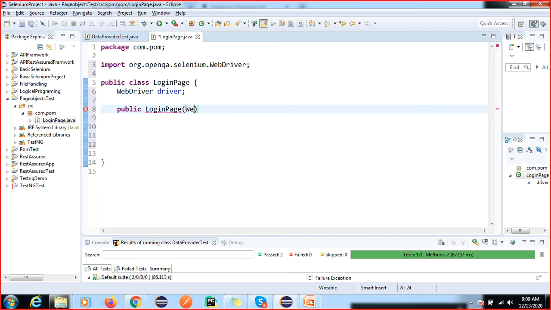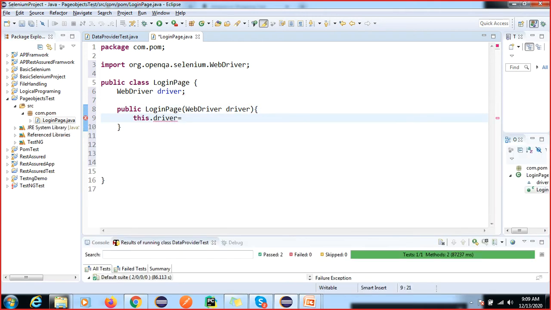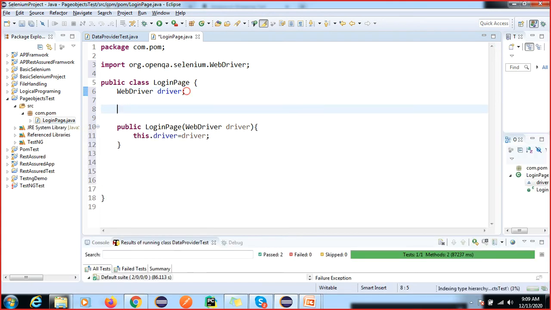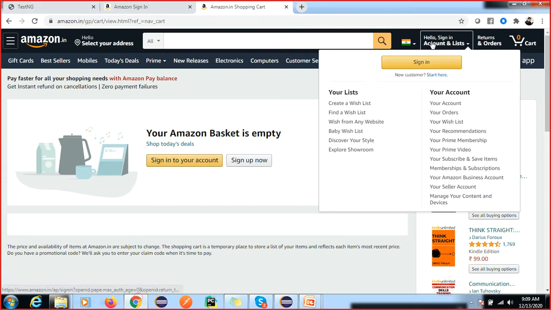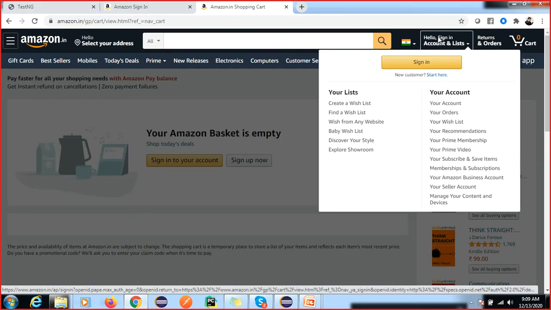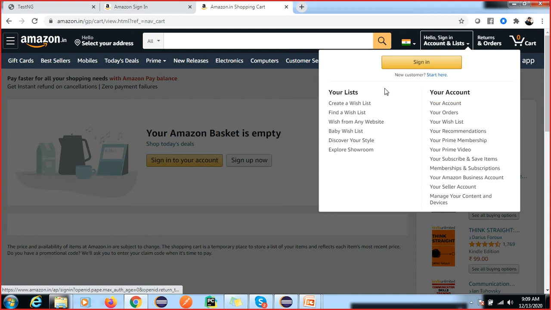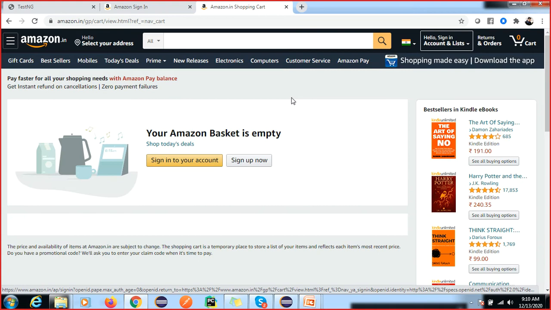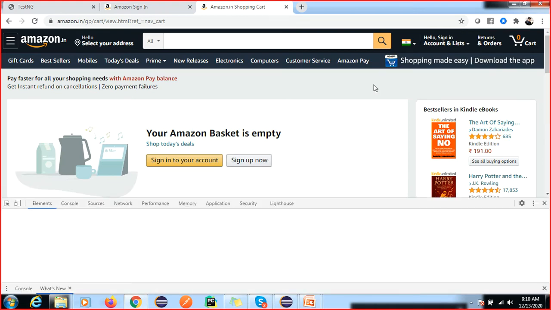WebDriver driver, this.driver equal to driver. Okay, so now how to capture this element? We have the By class. See how you can do the naming convention. So here, first you have to find this element, so you have to do inspect. The same code we can do by using the page object model.